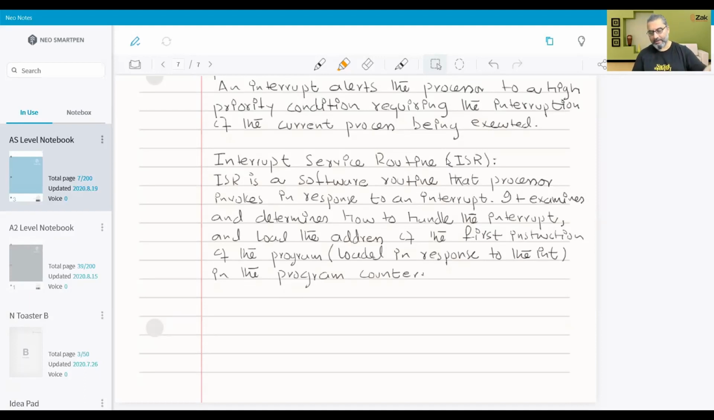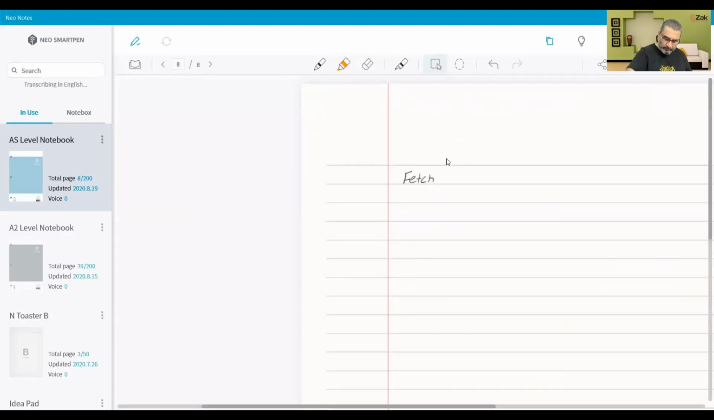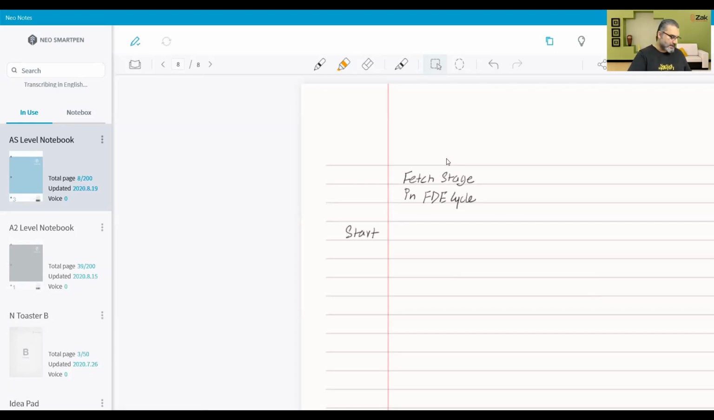So let's summarize it with the help of a diagram. Let's say we have got fetch, we have got execute, and we have got interrupts together. So at the fetch stage, in the fetch, decode, execute cycle, let's say it starts. The work is started, meaning fetch the next instruction. So first what you see is fetch next instruction.